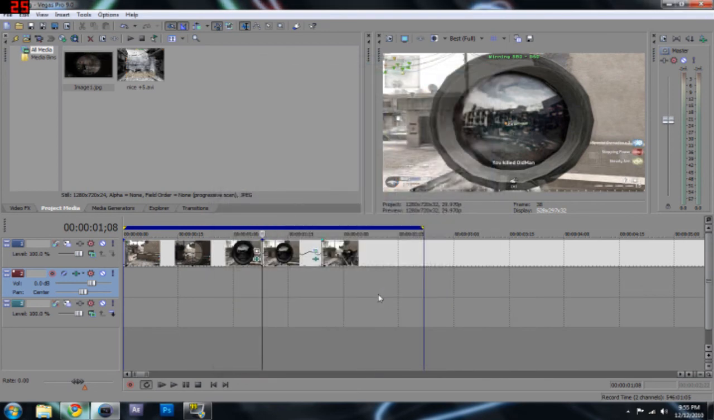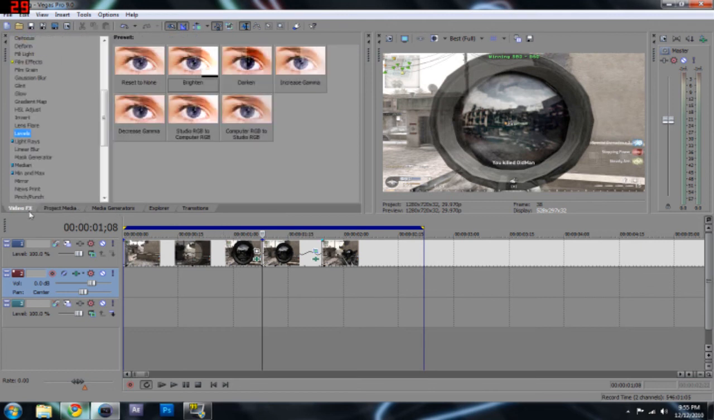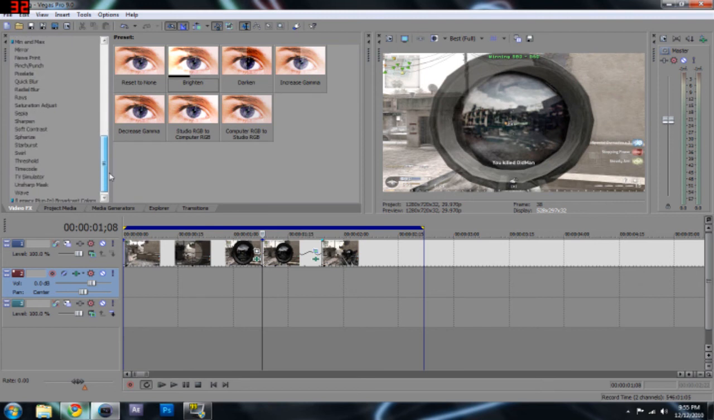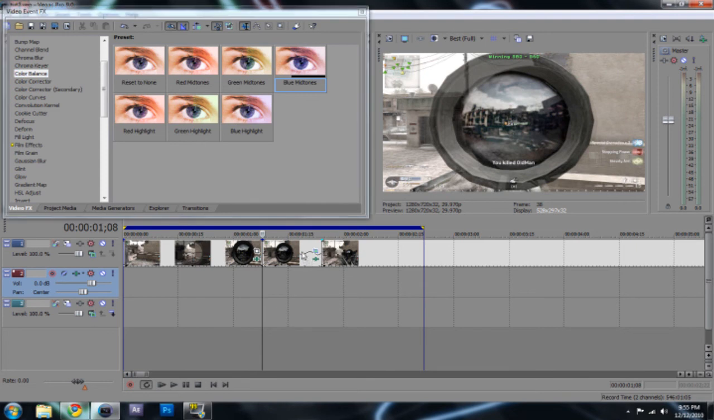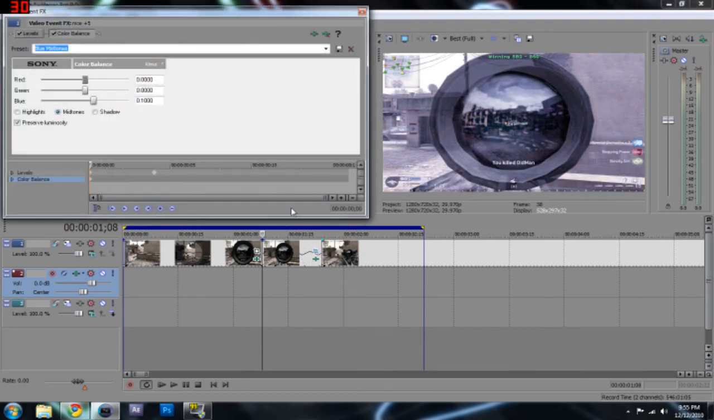Now what you're going to want to do is add a cool effect. Now, if you go to video effects, again, you can add colors and things like that. And I guess I will add a color to it. I usually do color balance. I think I do blue midtones. I don't really use colors that much anymore. Yeah, this will work. There's another one too, but this will work fine for now.